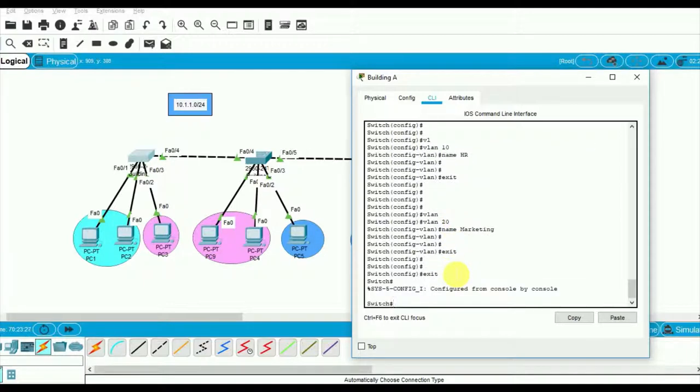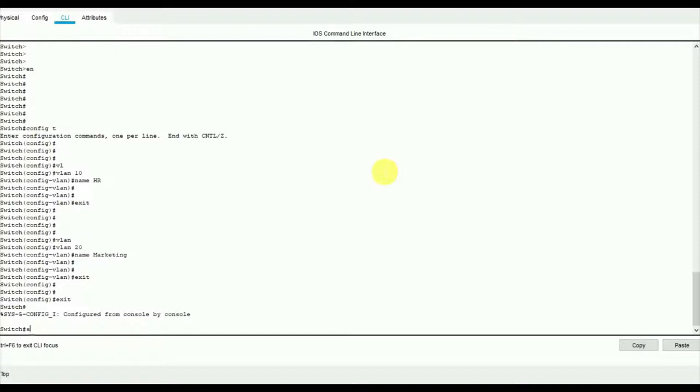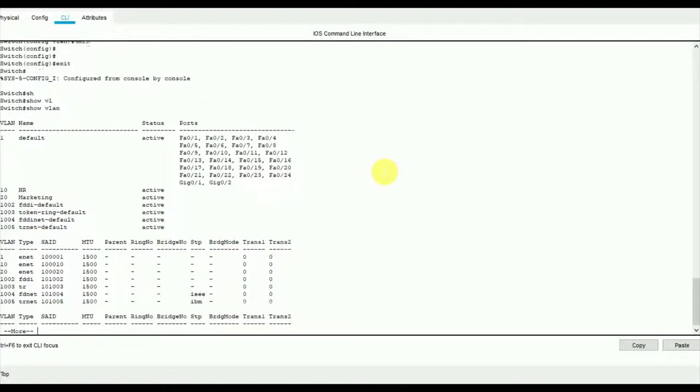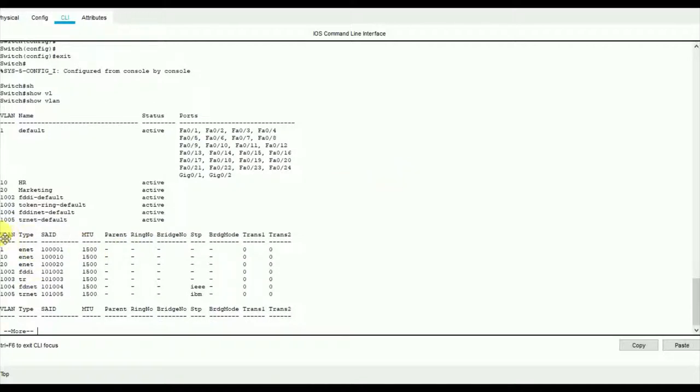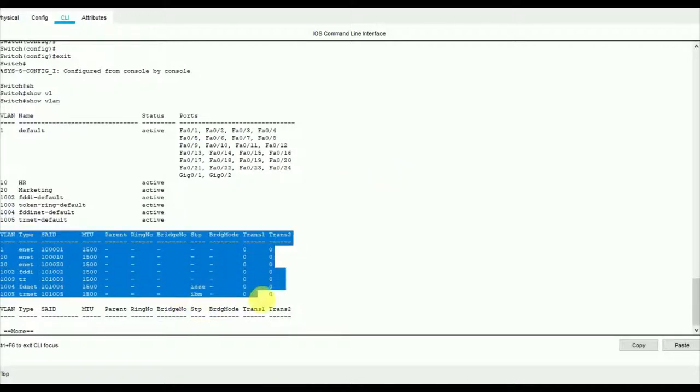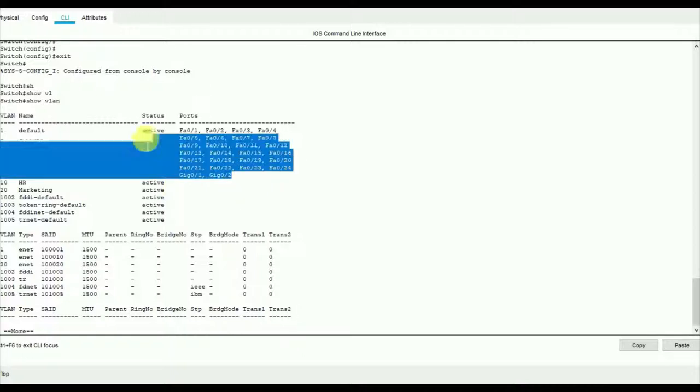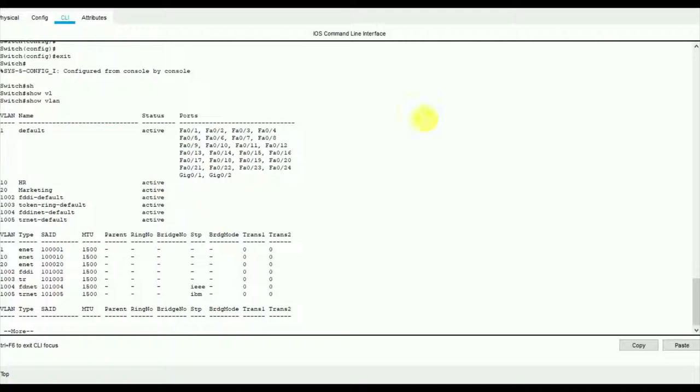Now let's see, show VLAN. See, I told you that these VLANs can neither be created nor be deleted. We cannot do anything with these VLANs. These are the default VLANs we have in all the switches, and we have created two VLANs recently. So one is the HR department, another one is the marketing department. We can see both the VLANs are active, but we have not assigned any ports in these VLANs. All the ports by default are assigned in VLAN 1, right?